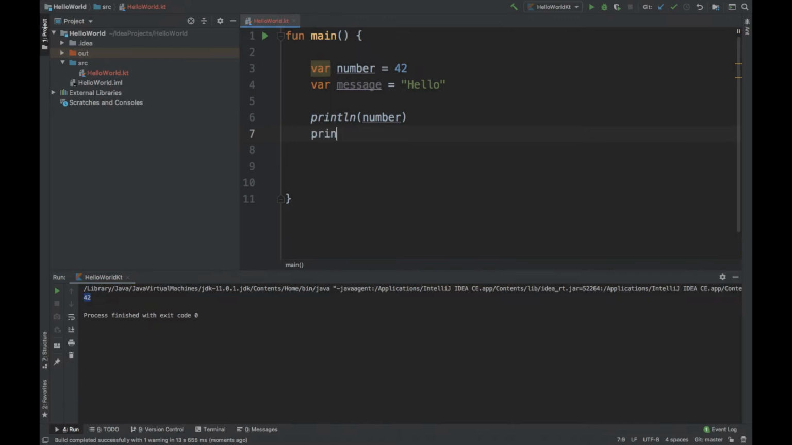Let's print the value of the variable message as well. So as I mentioned, you will call the variable by its name, not using the var. You just call it by its name. Okay, let's see what that will print. It should print the value of the message, hello. Yeah, it has printed hello. Cool.